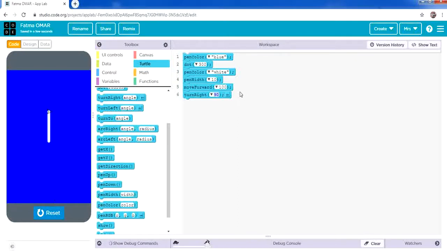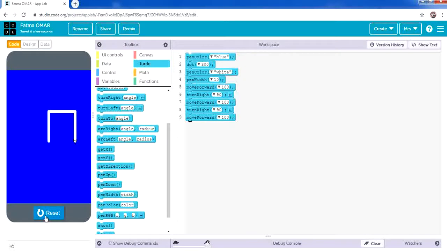Then we're gonna draw. I said I need a square, so all of the sides should be the same. I'm just copying and pasting. You can drag and drop. Okay, reset and run to see what do we have. Then turn right and move forward again. Reset and run. Now we're having our square completed and everything's fine.